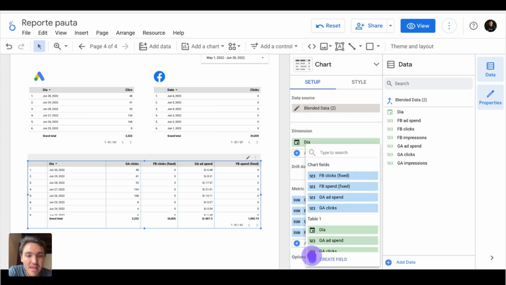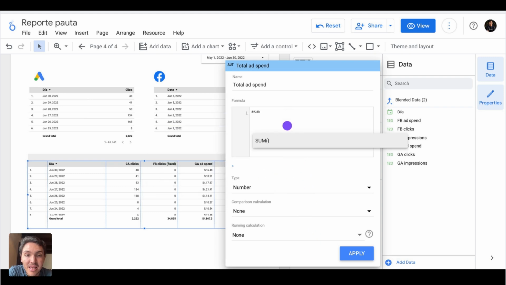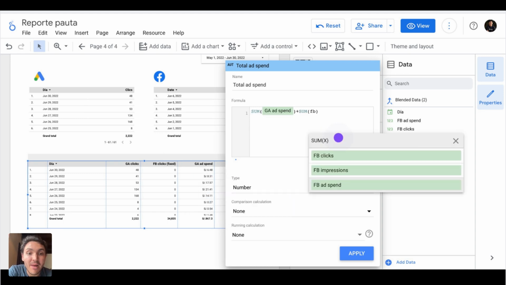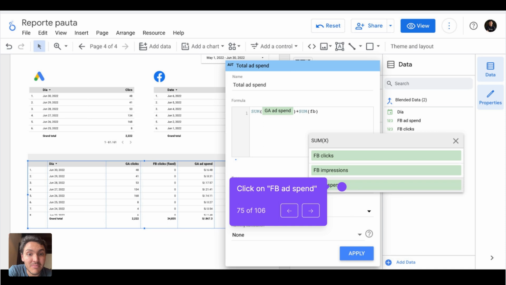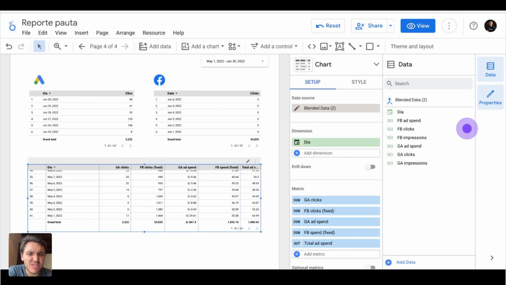Now I will create a new field, and this field will be called total ad spend, for instance. And the total ad spend is the summatory of Google Ads ad spend plus the summatory of Facebook Ads ad spend. I always recommend you to use the aggregation summatory to make your data always match. When you don't use it, you will see that your data won't match. So my recommendation is to use it always. So here, the combination is summatory of Google Ads plus summatory of Facebook Ads. Now I can click on apply. On apply, I can close this window.